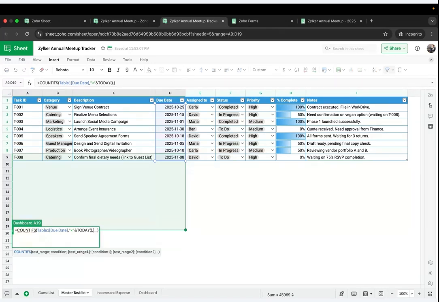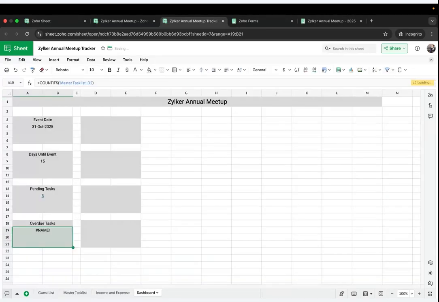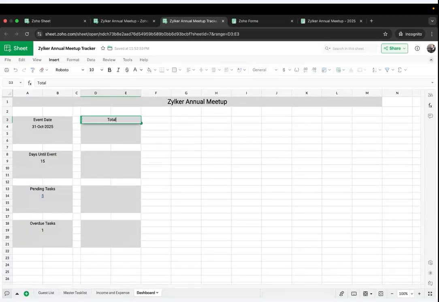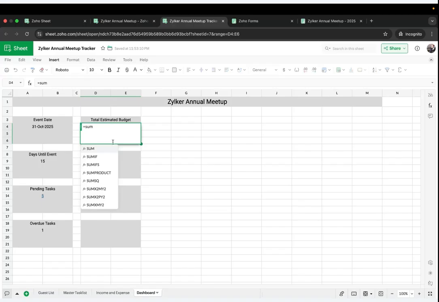And we'll have to select the status column here. And it's not equal to completed. We get the value here. And now we will add the total budget, total estimated budget. This is simply the sum function.